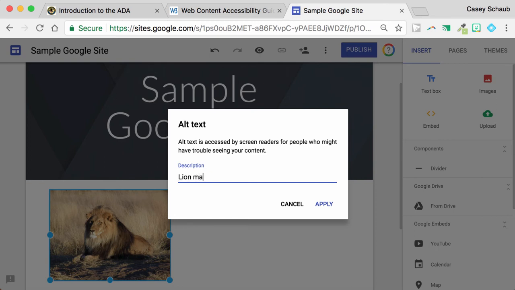The intent of the image should help you provide the correct amount of detail in your description. If the image is helping you to make a point on the Google site, then it is important to include a description that makes the same point to someone that cannot view the image.